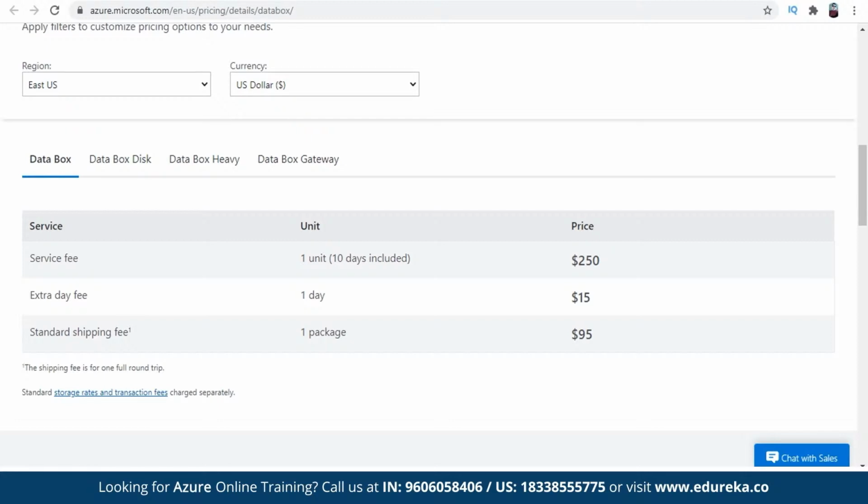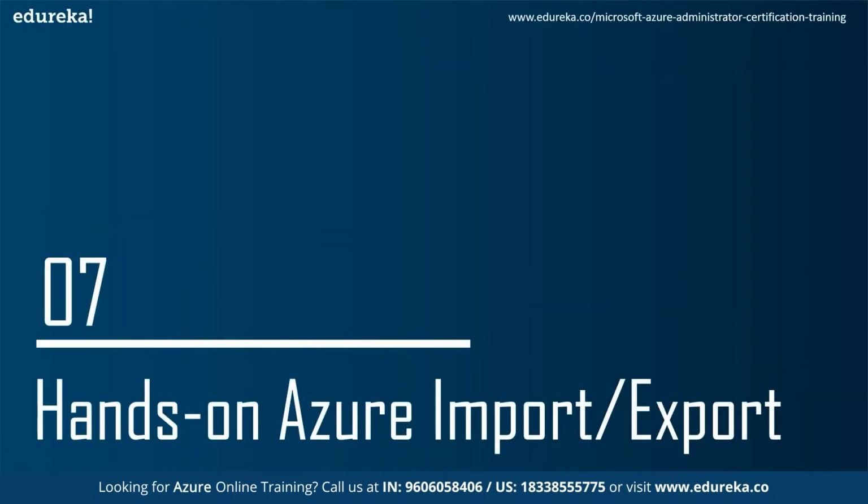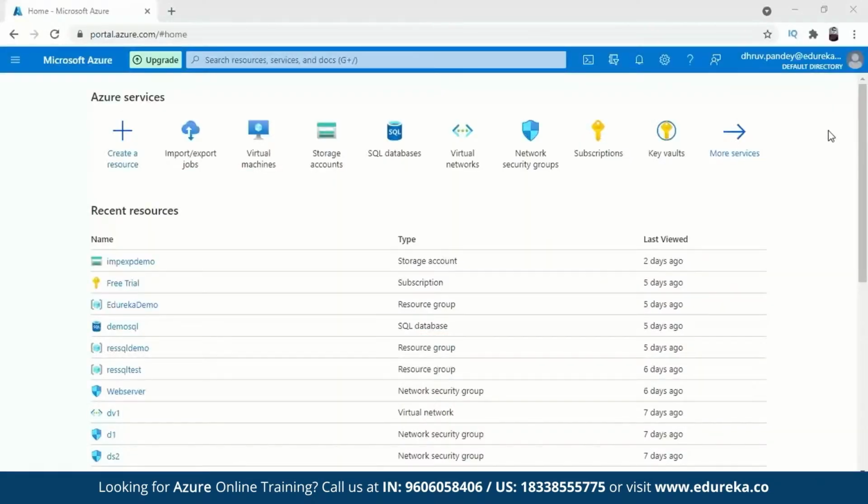Now that you have a theoretical and architectural understanding of Azure Import Export Service, let's see a practical implementation of it by trying our hands on the Azure portal. So you can simply go to the Azure portal. This is how the Azure portal looks.